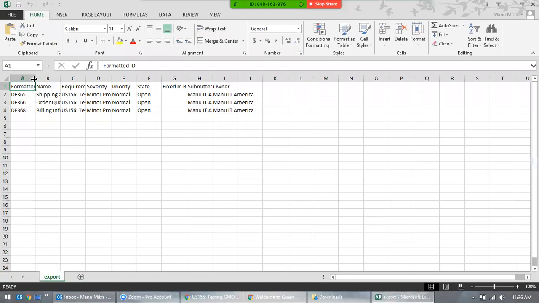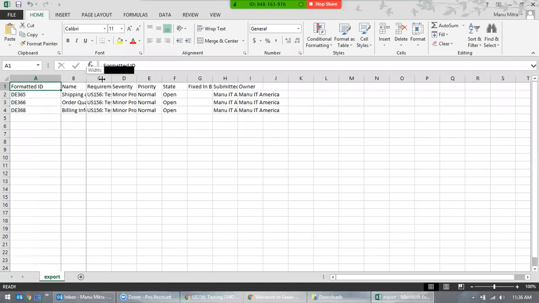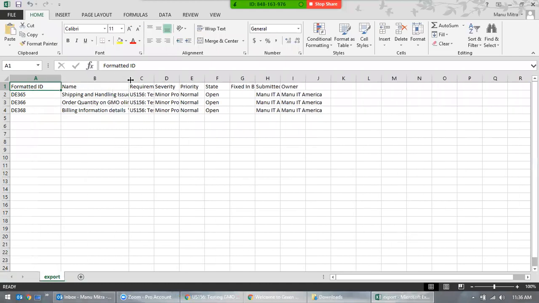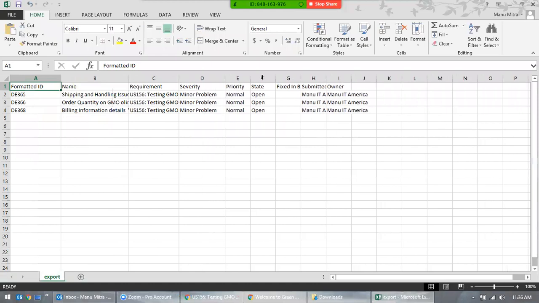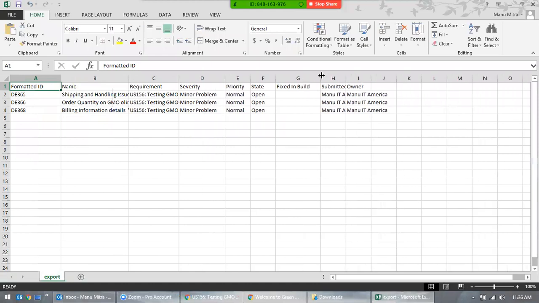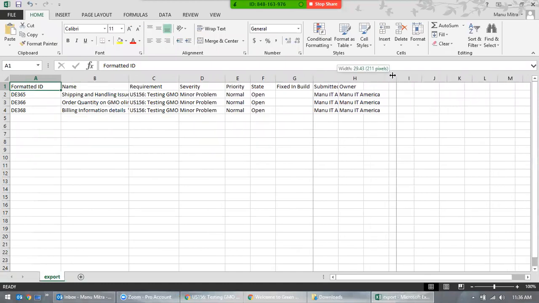Okay, so this is how you can track the defect offline. This is the offline method. If you don't want to use Rally, sometimes you might not have access. In that case, you want to use this offline method, and you want to update this for your Scrum Master or your boss.